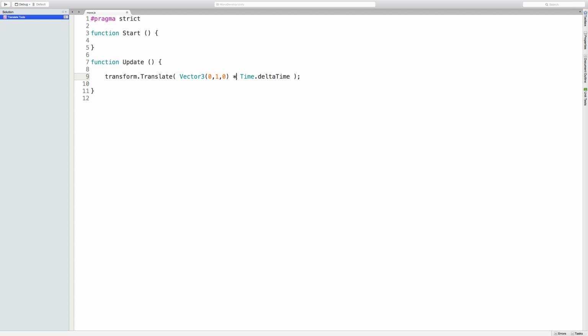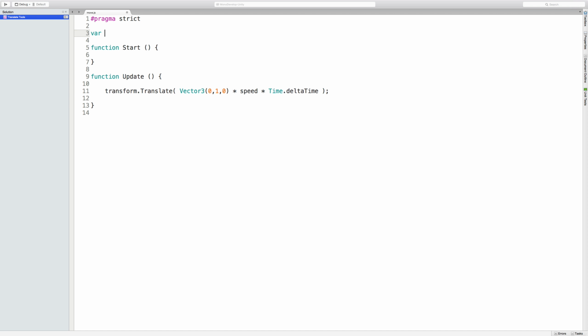The second thing we're going to do is multiply by speed, speed being a variable that we can control. We'll go more into depth on variables in another session too, but I do want you to go ahead and declare this variable up at the top here by saying var speed : float, and we'll just end it there. Cool. And now let's see what happens.